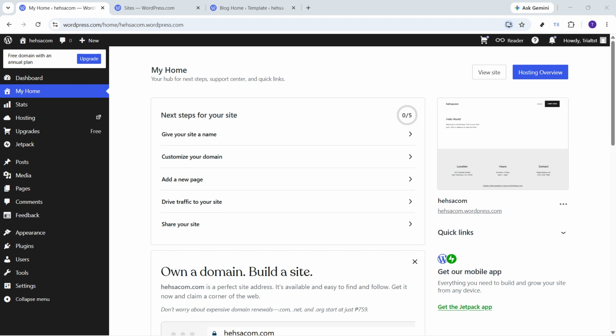So if you don't see the option to install or activate plugins, that is most likely the reason. First, log into your WordPress.com account and go to your site dashboard. From there, head to My Home. This is the main control area for your website, where you can manage settings, content, and installed features. Starting here helps make sure you're working on the correct site before adding anything new.